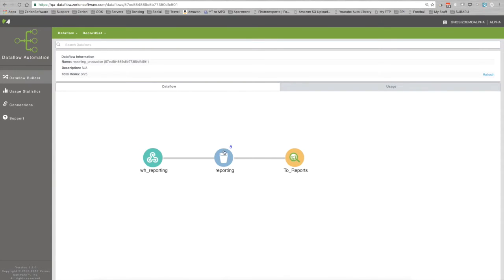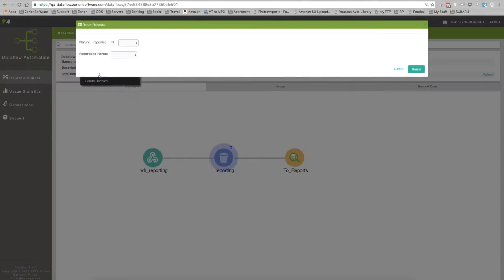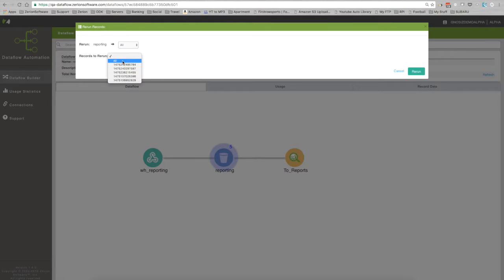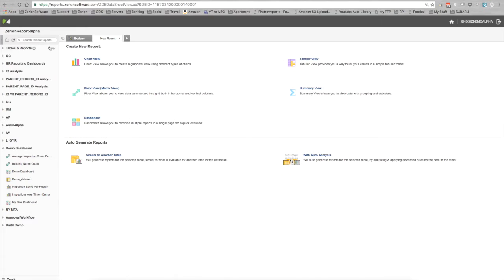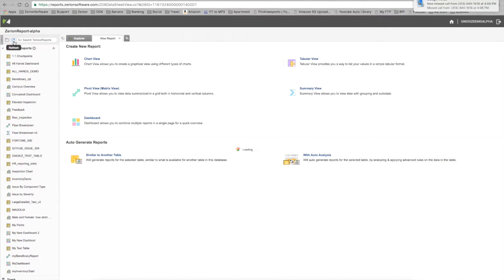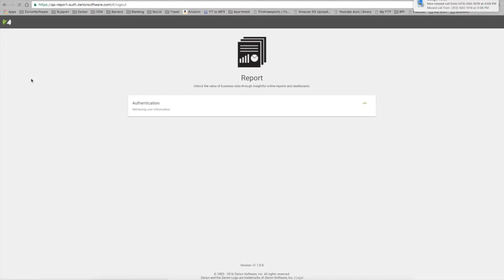So let's save this. And what I'm going to do quickly is push the data from this record set into the reports, and then we'll hop over into the reporting environment. So I'm going to do a manual rerun here of all five of my records. And then we're going to go over into the reporting environment, and we're going to just refresh our table here and take a quick look.